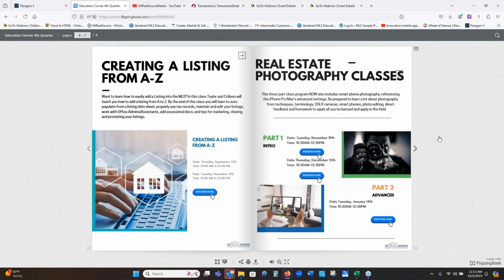If you take part 1 and part 2, in the spring she has what we call the photo field trip. She takes you to a fully furnished model. She sets you up in three really hard to photograph areas, like those little powder rooms, or she'll set you up in an area that's generally a little more tricky, like a hallway or a room that you need to elongate a little bit.